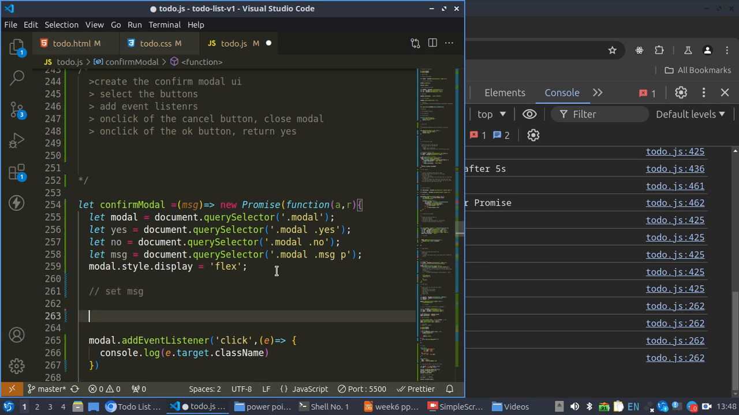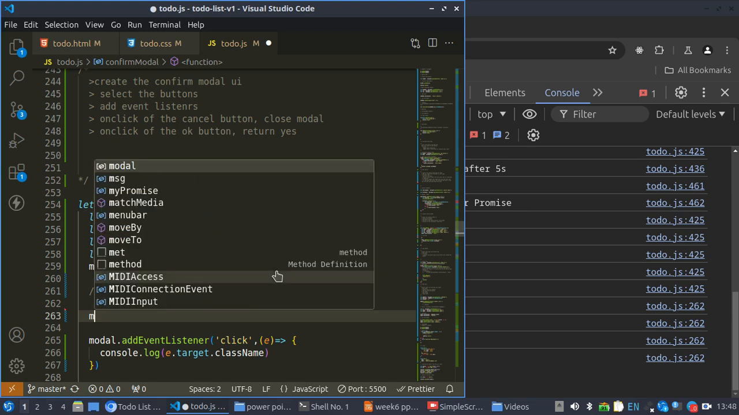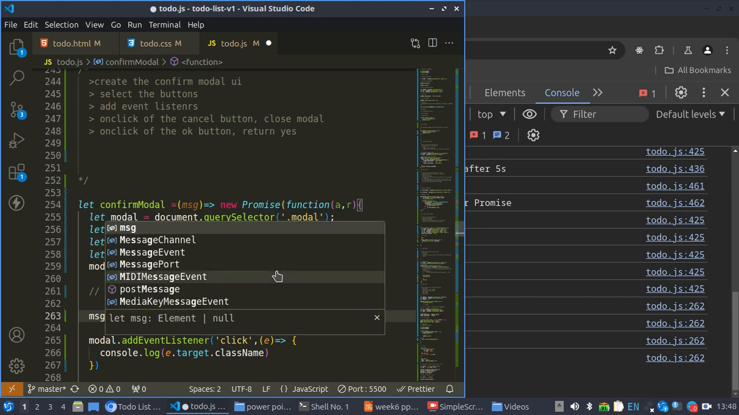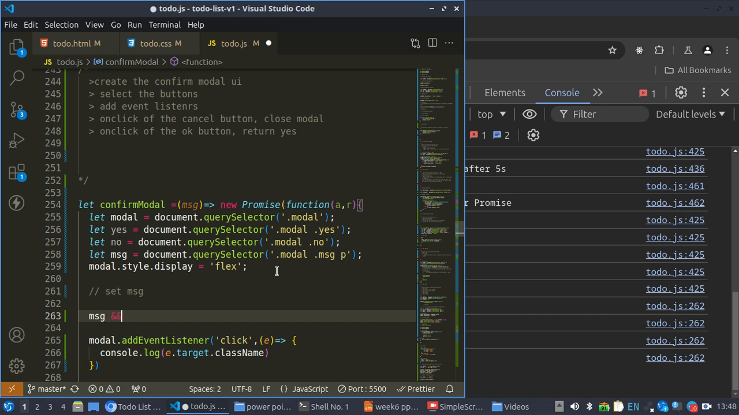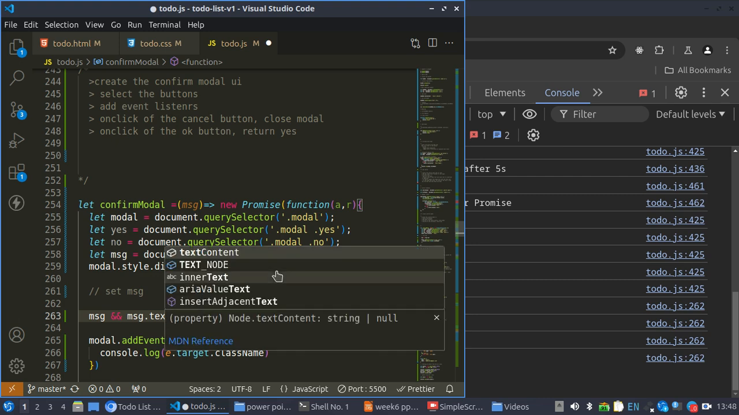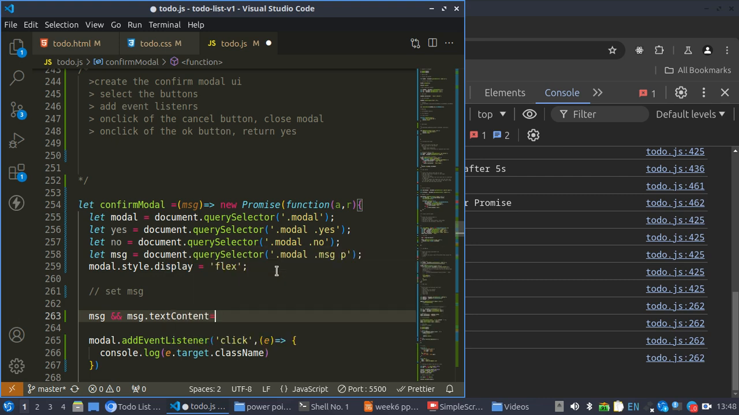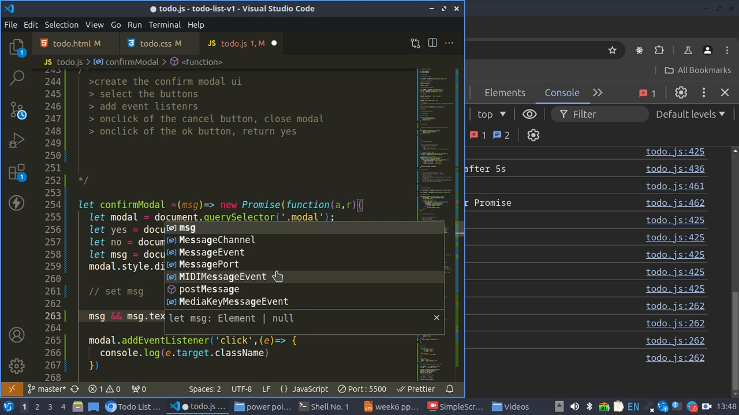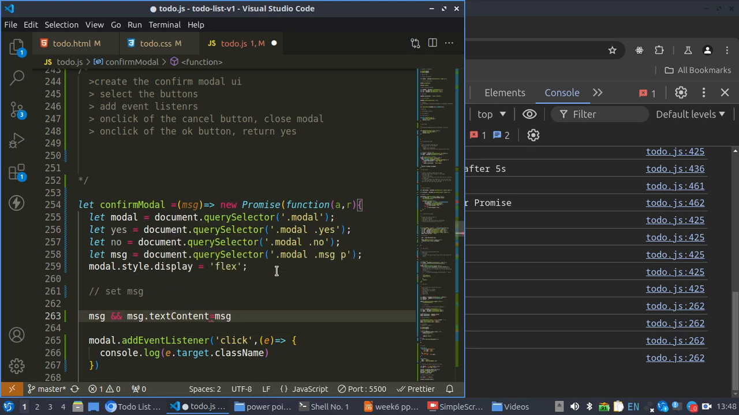So if there's a message, msg, we use conditional rendering here, and then we want msg.textContent to be equal to msg. That should work.